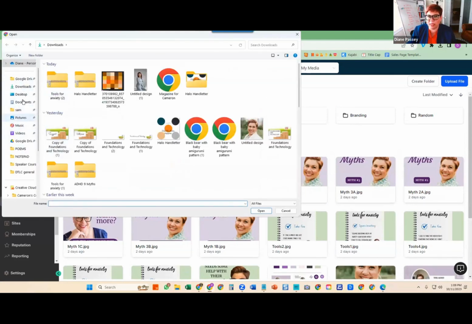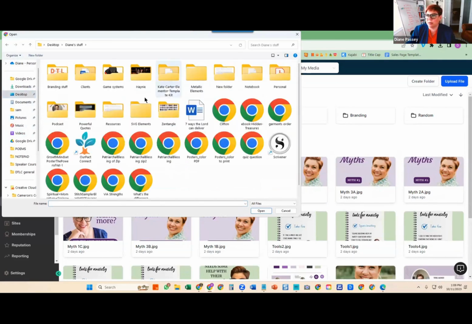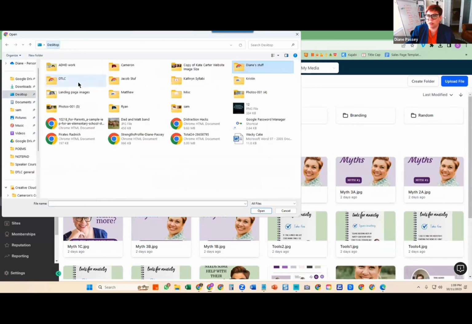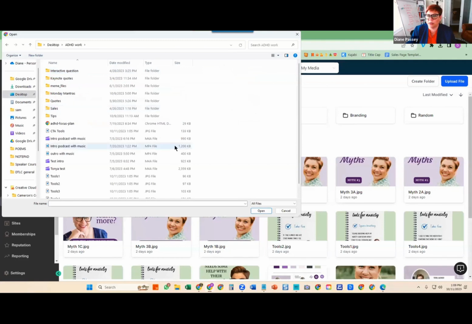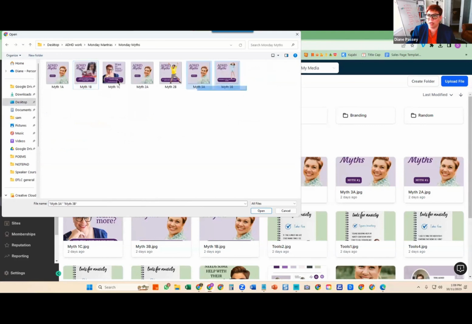The way I organize them on my desktop is my Diane stuff. And then I have my, let me go back up because I moved it so I can find it easier, my ADHD work here. And I have my Monday, and you'll see I have in here Monday Myths. Here are my Monday Myths posts that I have created.